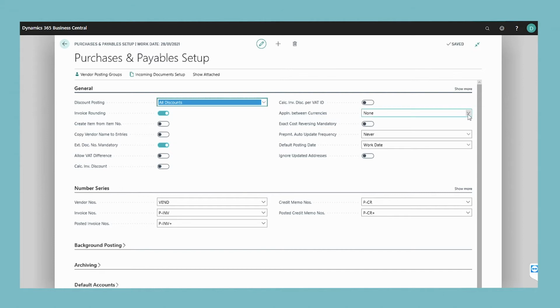The option None means that the application between currencies is not allowed. Selecting EMU means applications between EMU currencies is allowed, and selecting All means that application between all currencies is allowed.